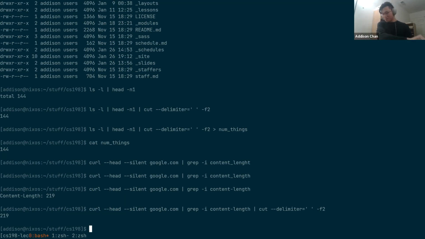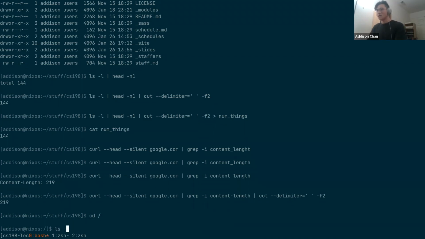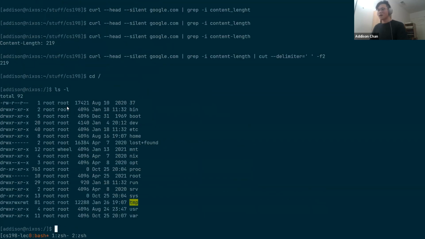Okay, so let's go to a topic that's a little bit more advanced. In your computer, there's a notion of a root user. So far, everything that I've showed you was with this Addison user. In Unix and Linux, there's a concept of a super user, or somebody that has access to do literally everything on the system. That access is usually called root. For example, if I go to cd / and do ls -l, I can see that everything here is owned by the root user. So they basically can just do whatever they want on the system.